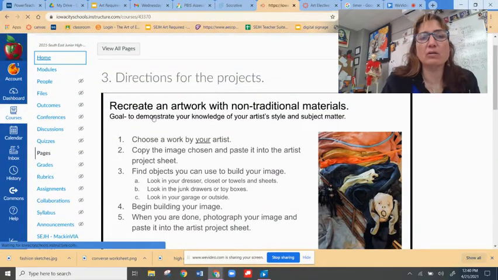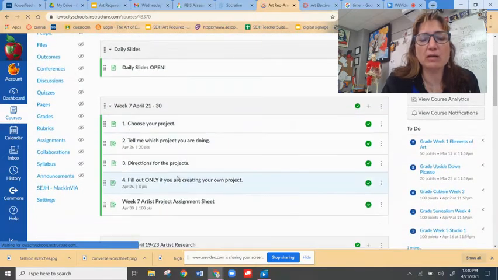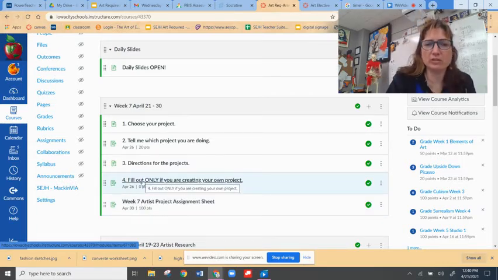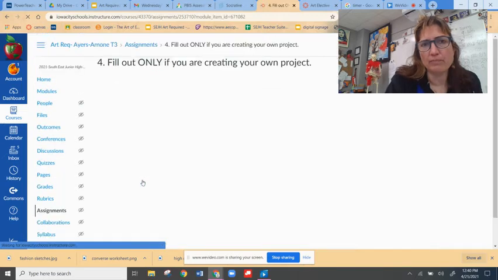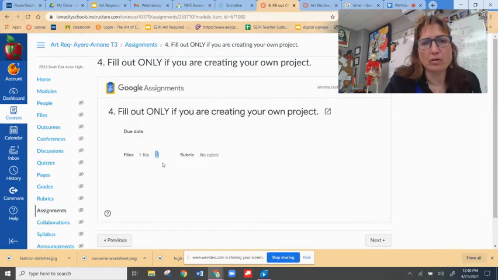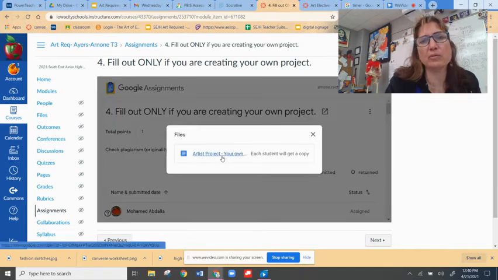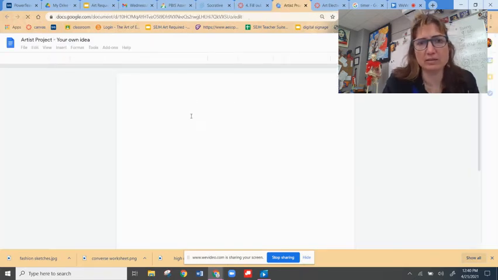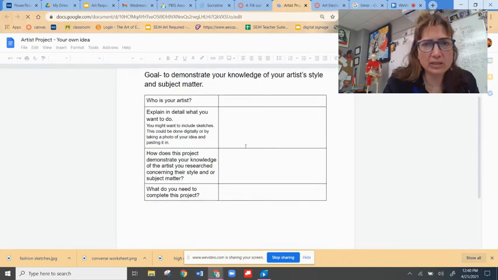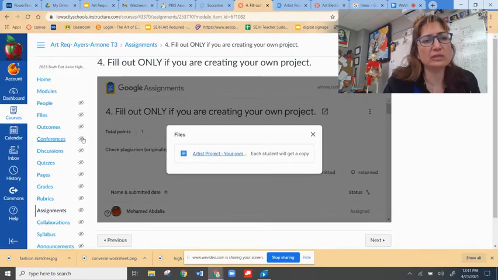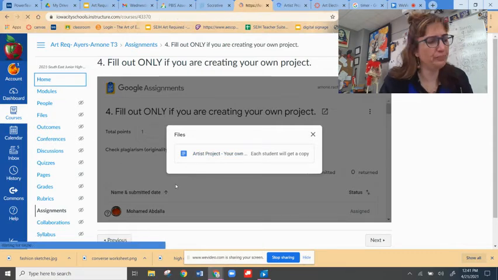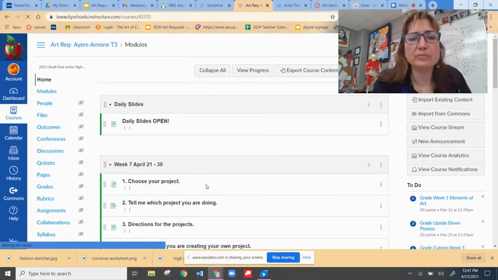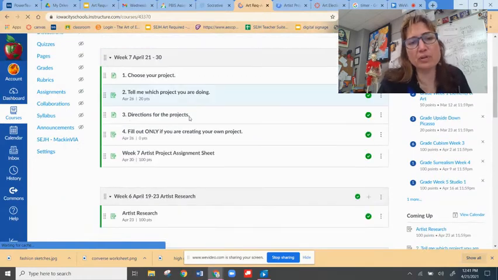So then when you're working on your project as well, there's your directions on number 3, and then this last thing is what you'll fill out. But first I want to show you number 4. If you're designing your own project only, you need to fill this out here. And it's just so that you can tell me what your plan is and what you need as far as supplies. Okay, so you'll fill this out only if you're designing your own project. Otherwise, you skip number 4. So if you're not designing your own project, you go from number 3, and you'll be working on this one and number 3 at the same time.